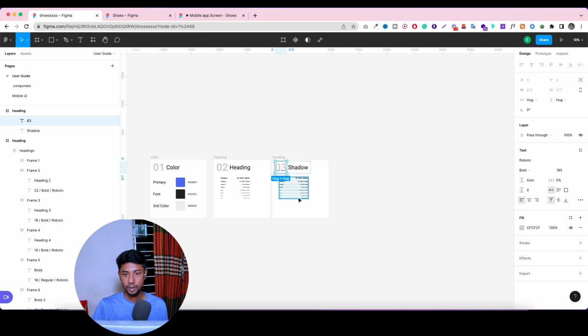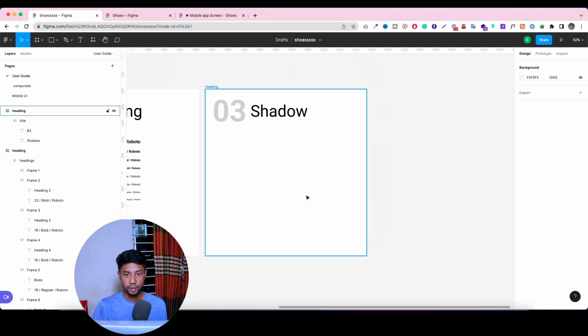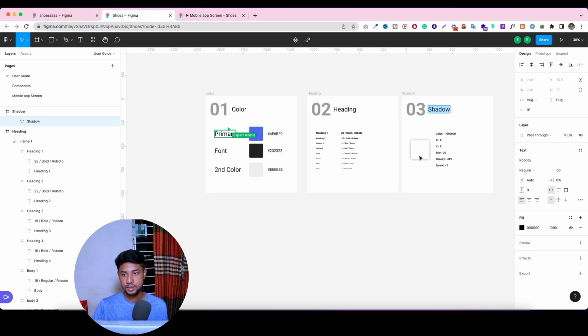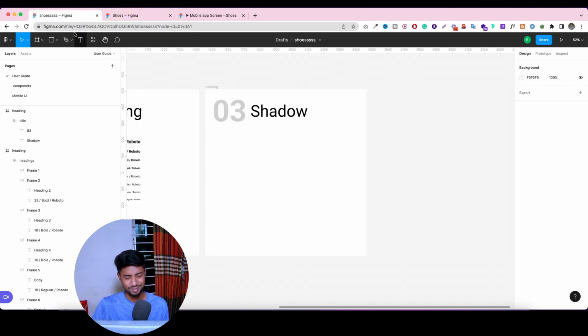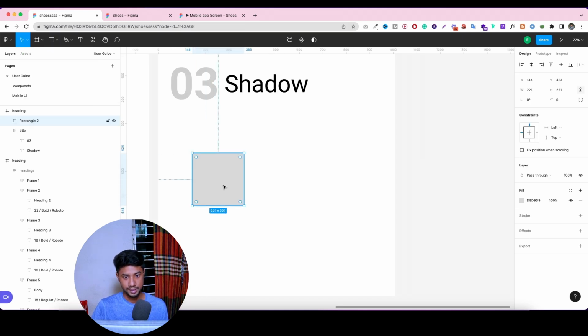All right, so now we have to work with the shadow, and to work with the shadow, we just take a little rectangle, and I keep all the details here, like what is the X value, Y value, what's the blur, and what's the opacity and spread. All the things I note down here. So later if I don't remember how much I used, I can easily understand it.